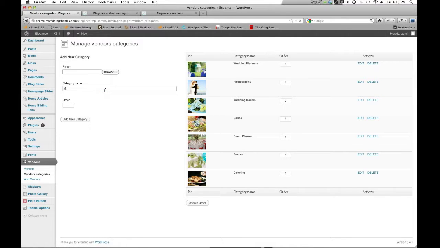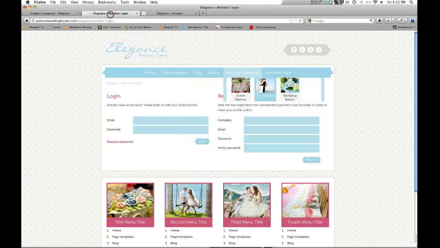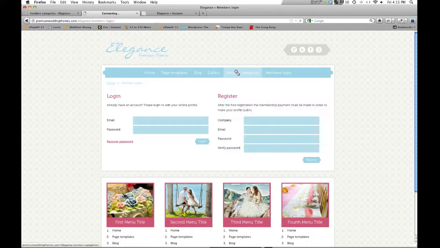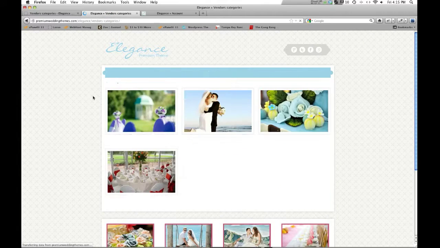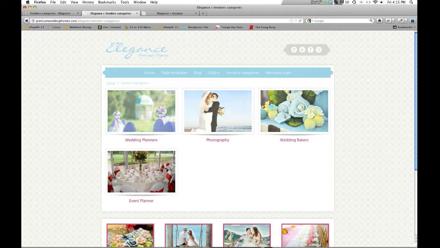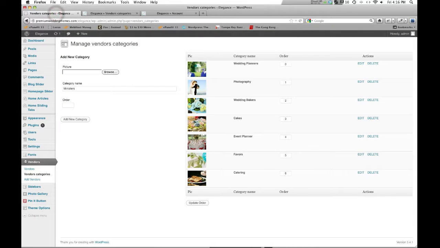So let's see, ministers, whatever. You'll give it your picture, and the picture is actually the picture that shows up on the initial large thumbnail on the vendor category landing page, the actual section of your categories. So when I come here, what am I seeing? What image is representing that category? That is what we see in these thumbnails here, and that is what you upload through here.